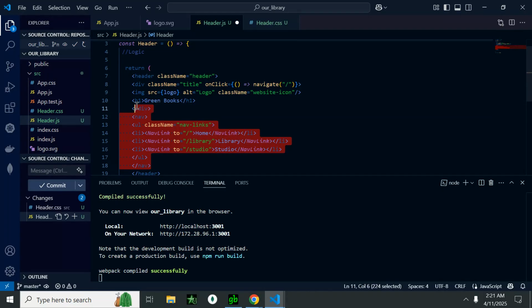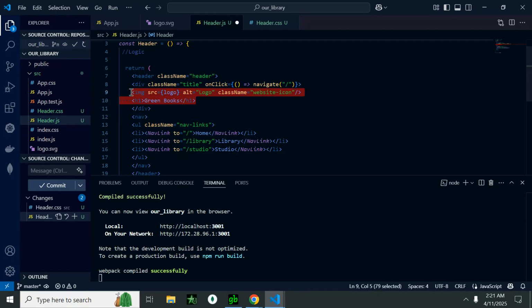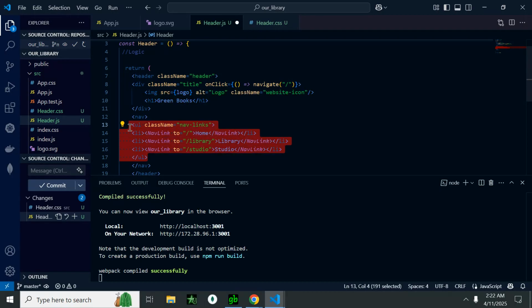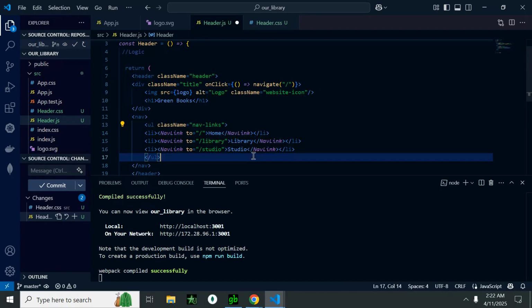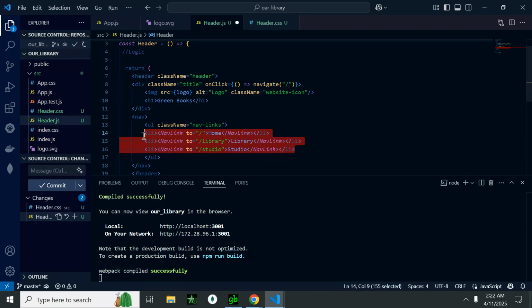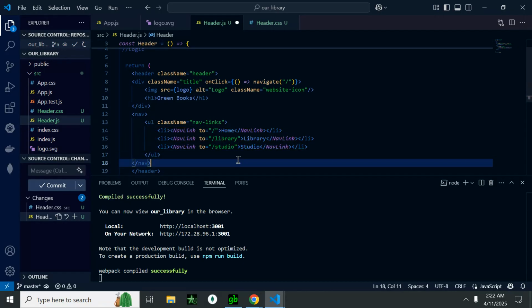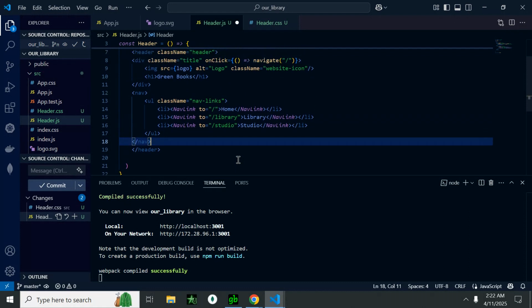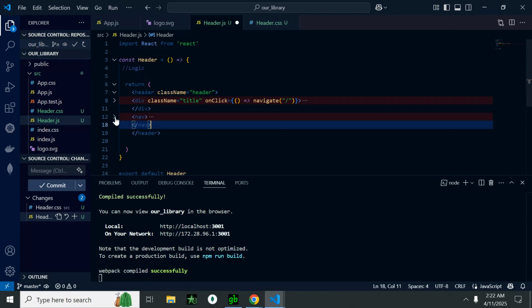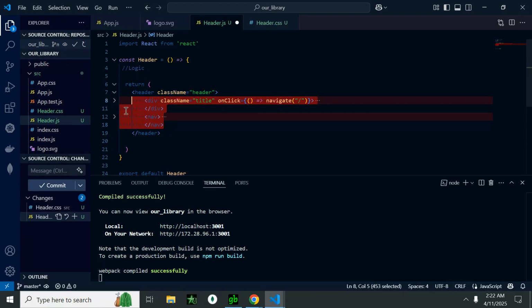Nav is next. Is it nav or no? It is nav that is next, and then the unordered list, and then the list items. Yeah, no, not yet. It is not yet properly formatted. Yeah, now it is properly formatted.